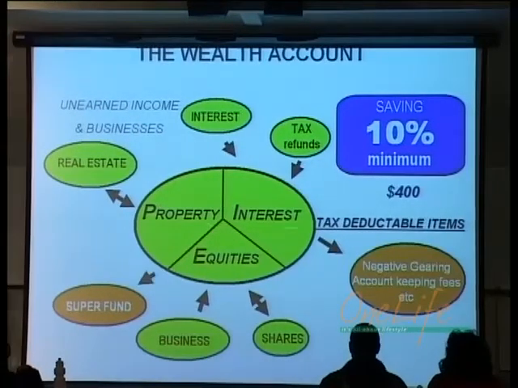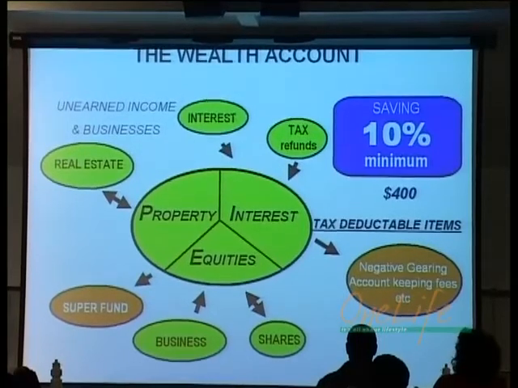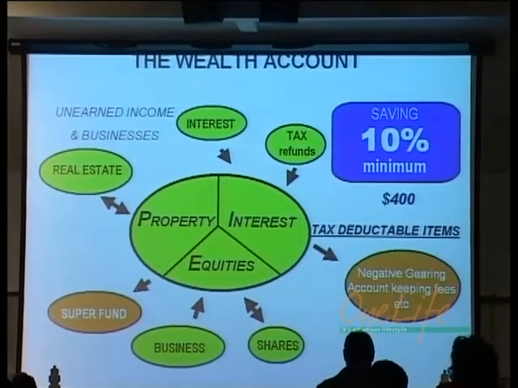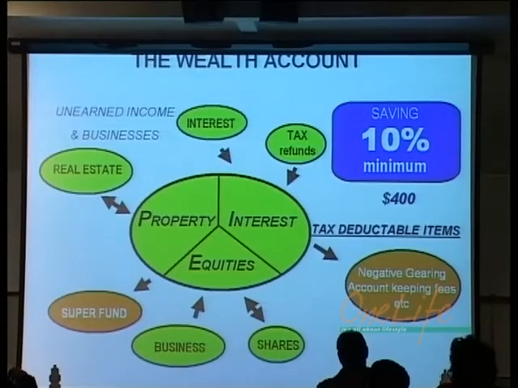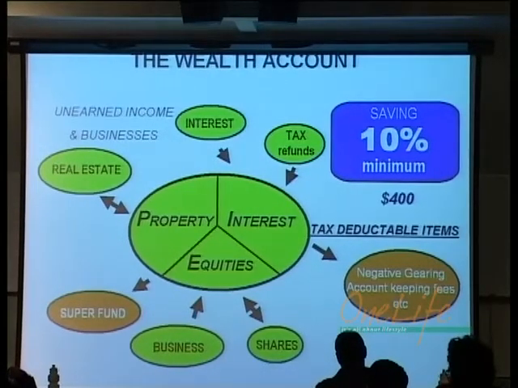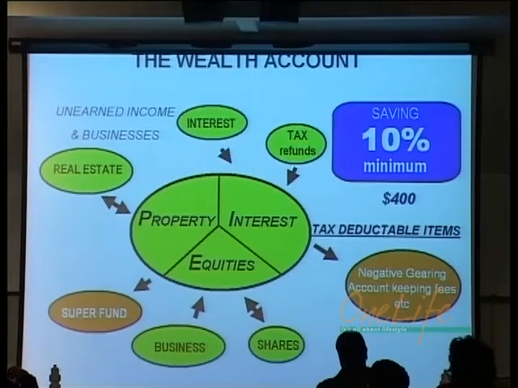All tax-deductible items can come out of your wealth account. Negative gearing, accounting fees, expenses, tax, super fund investments, and in fact any investment that will help you build wealth, including perhaps even our program or any advanced program, anything else you do with us, or any expense that you have that can create wealth for you.